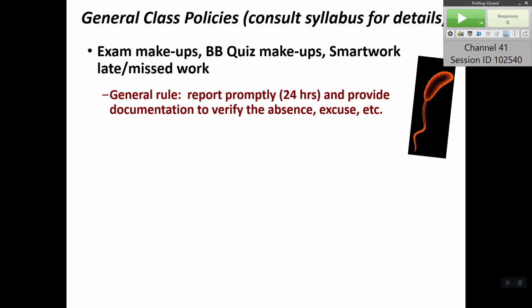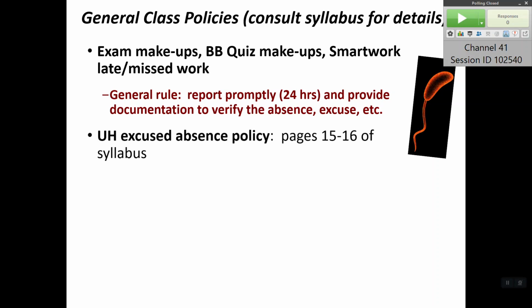And be prompt in reporting it. If you do that, it really won't be an issue. So the UH absence policy, again, that's in the syllabus, so look over that as well.